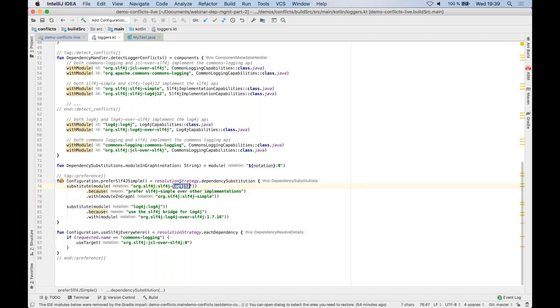So somewhere in my dependency graph, someone actually wanted to use log4j as the binding. I wanted to use simple, so I just replace it. And now everybody agrees that we should use simple. Similarly, we had this log4j dependency coming, and we know that we don't need log4j anymore, right? So we can substitute it with the bridge. And for SLF4J everywhere, it's quite similar. This time we talk about commons logging, and we decided to replace it with the binding from SLF4J.